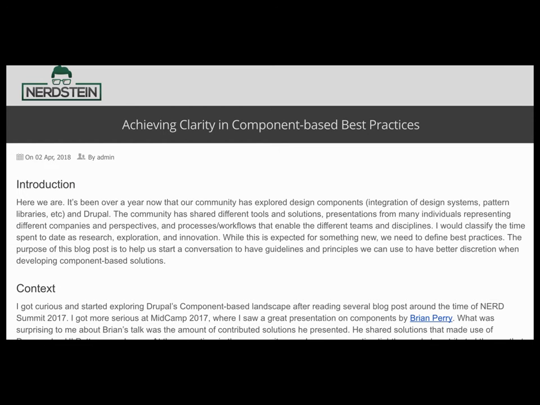Here we go. You're seeing a trend here. I wrote a second blog post. Achieving clarity in component-based best practices.